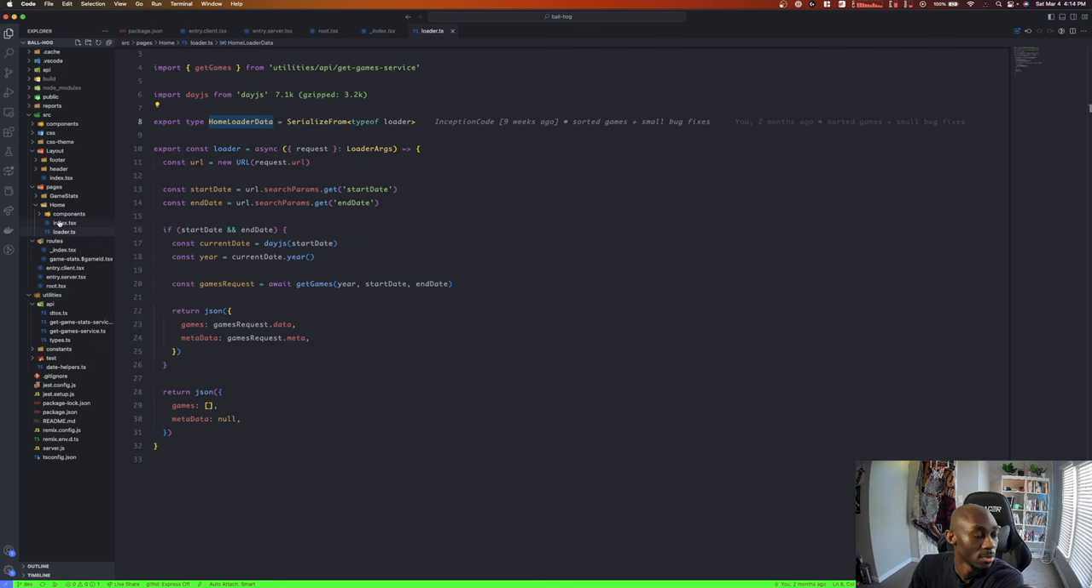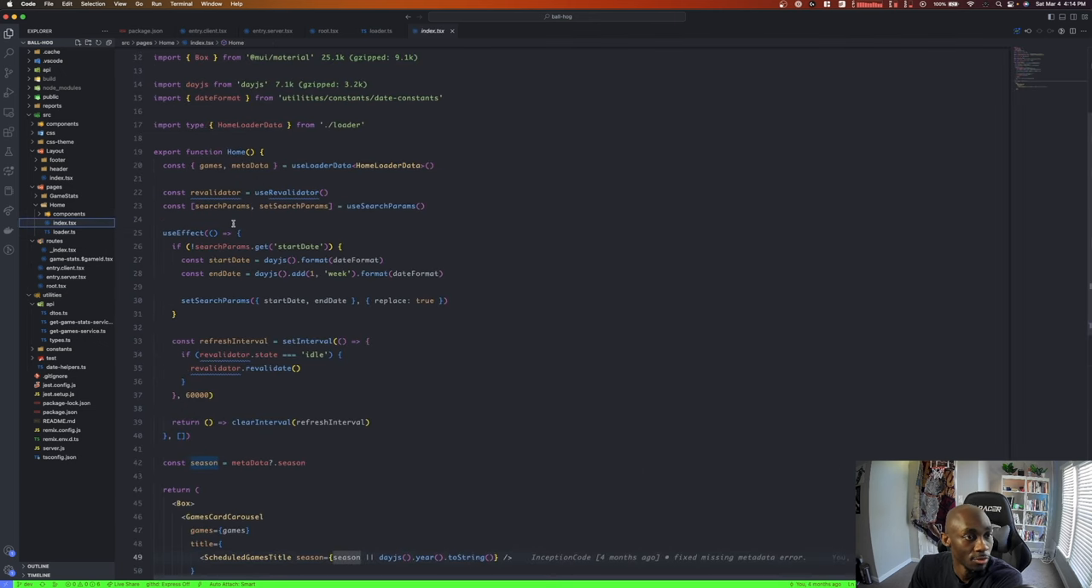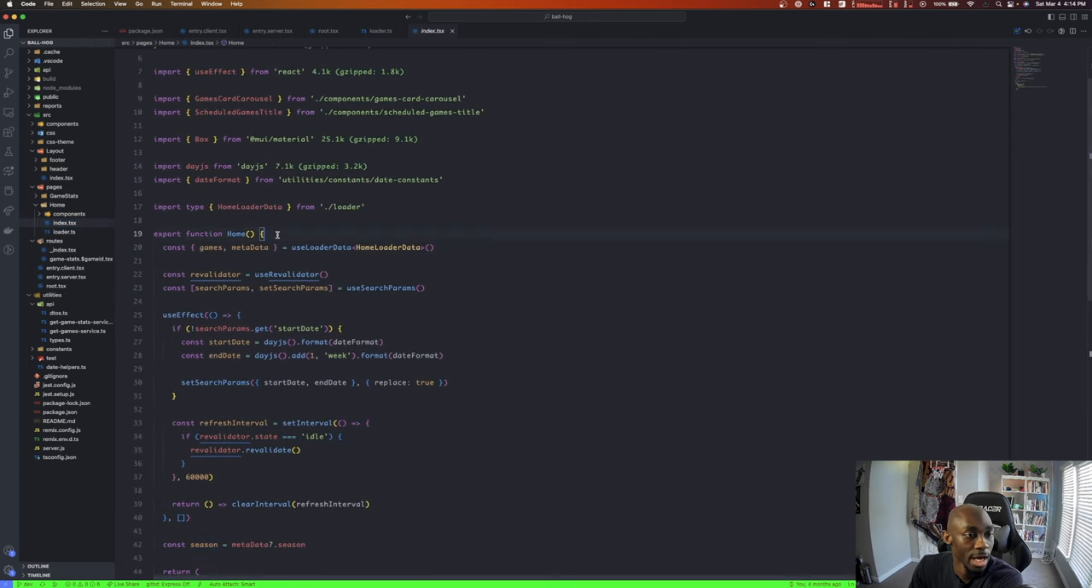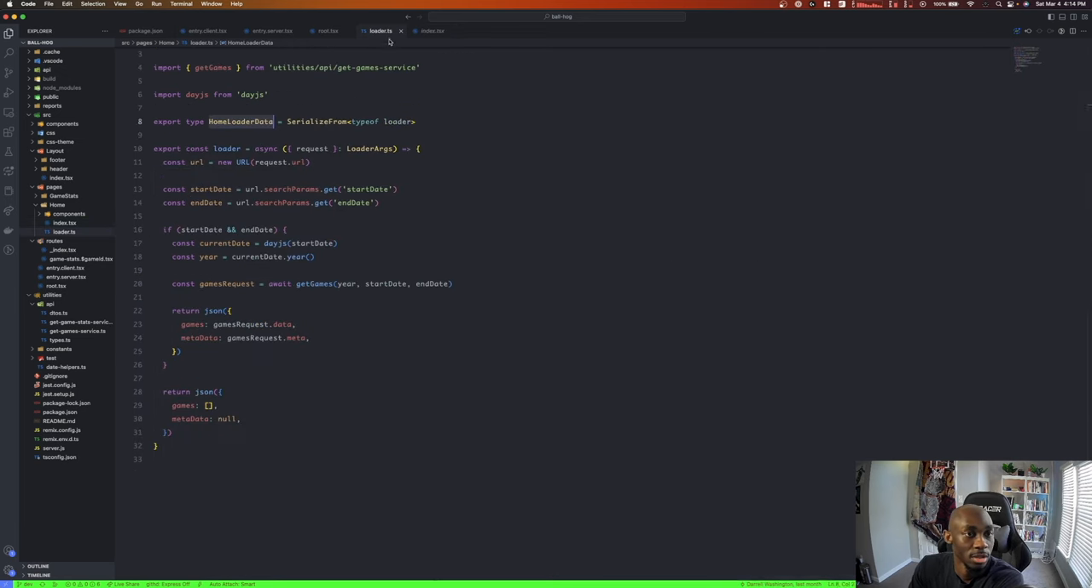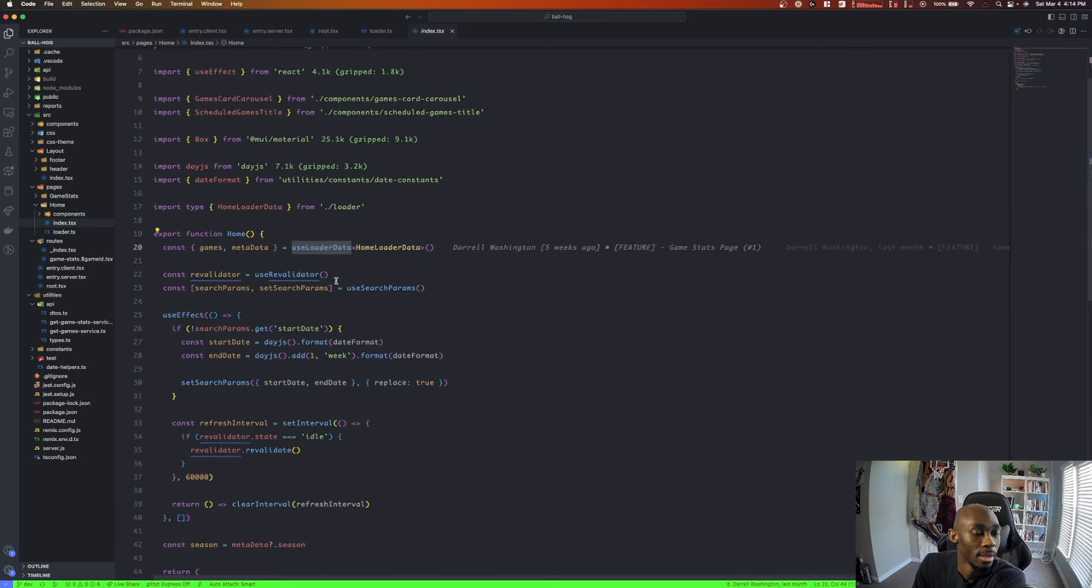And let's go into the actual page itself. This is the actual home page. Finally, we get there, right? Remix has a cool way where we actually can use the loader data that we defined here in this loader TS file. Again, these are additional abstractions that I did. You can literally have all this in one file, but I don't recommend doing that.